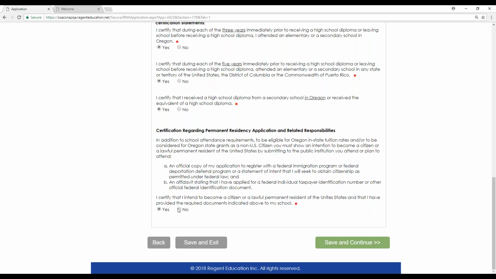Our office does not collect any additional documentation from students related to that question for financial aid purposes. So it's simply asking whether a student intends to become a citizen or legal permanent resident if that option is available to them or if it were available to them in the future.